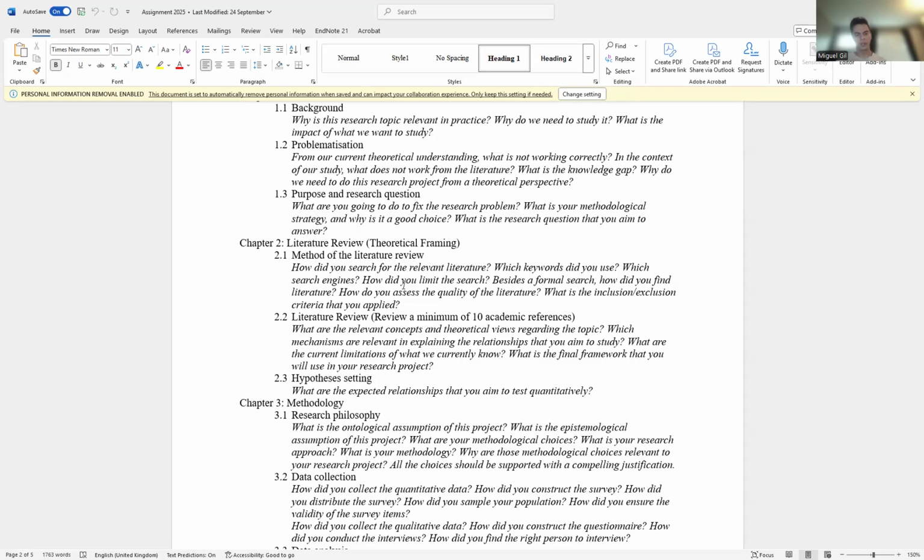And finally, before I get to the last section, 2.3, maybe you would also like to include a figure mapping the literature, like which clusters emerge from your topic. I think that would be nice. And then in 2.3, the hypothesis setting.